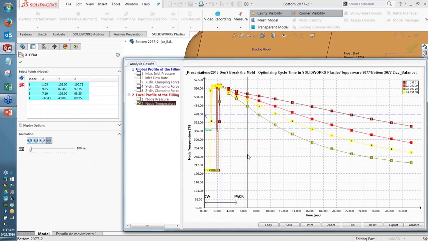And as we can see, this is showing us where the temperature of those different areas rises as the part is filled, and then starts to drop while we pack and then begin cooling the part where we aren't holding pressure. And what we can see is when the temperature of each of these areas crosses both the blue line, which is the glass transition temperature of the material, and the recommended ejection temperature, which comes from the material's vendor.